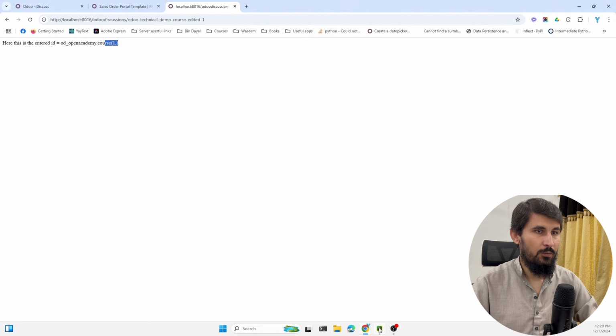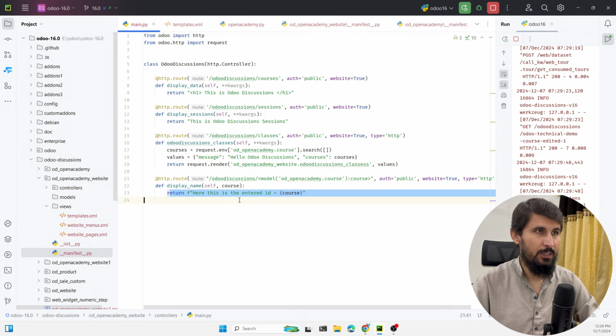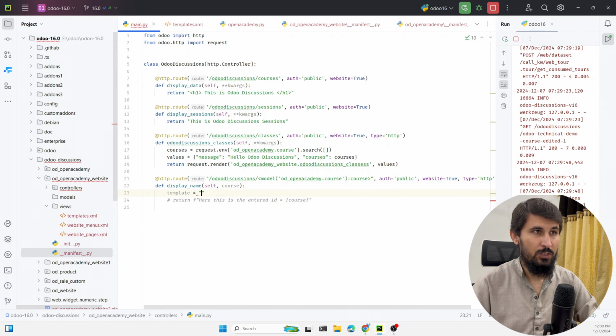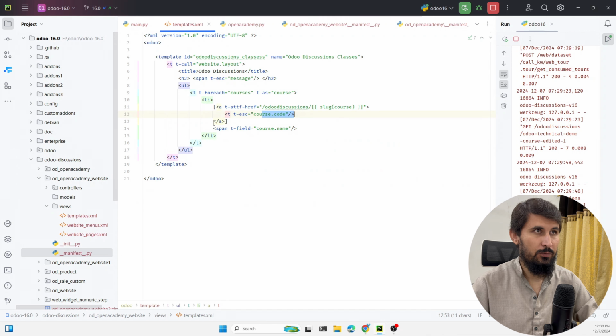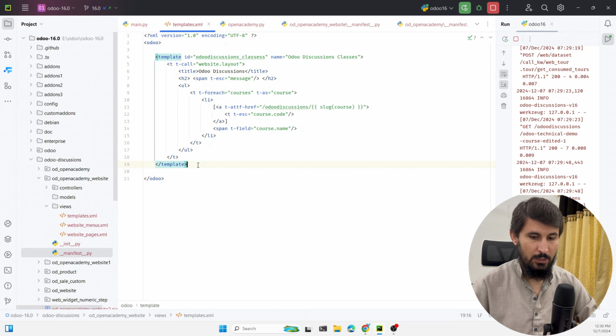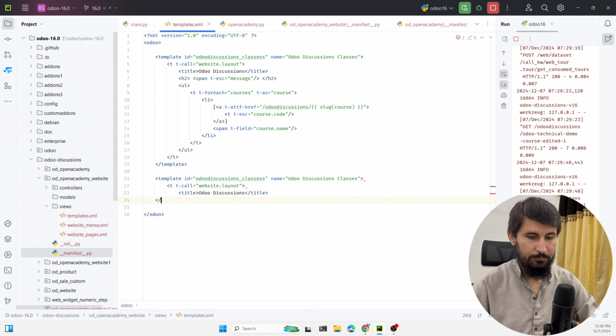Okay, so now here we can get the course and we can print all the details of the course. So in order to do so, we will have to comment this code, and here we need to call the template. Okay, so what should be the template? So we will have to create a new template. So let me just copy this detail so that we can quickly create a new template.